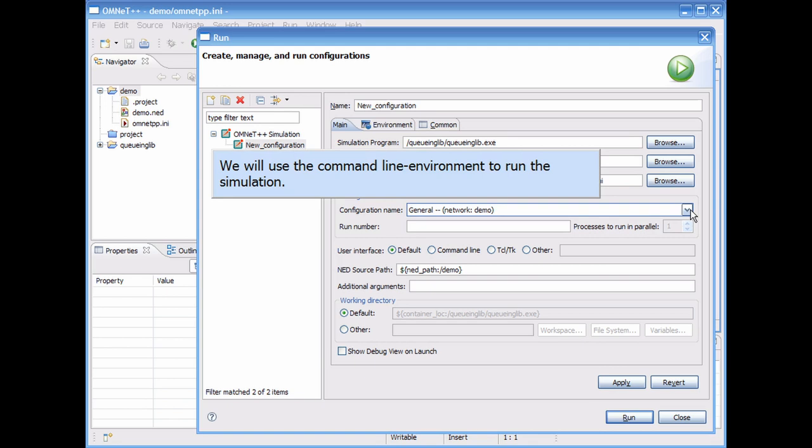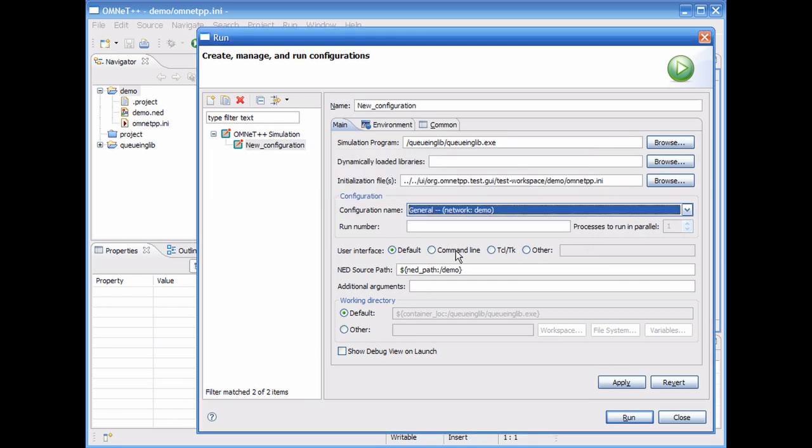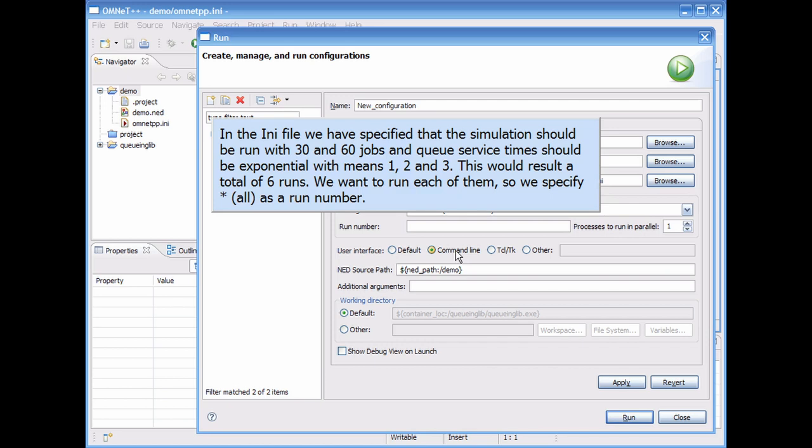We will use the command line environment to run the simulation. In the INI file, we have specified that the simulation should be run with 30 and 60 jobs, and queue service time should be exponential with means 1, 2 and 3. This would result in a total of 6 simulation runs. We want to run each of them, so we specify star, meaning all, as a run number.